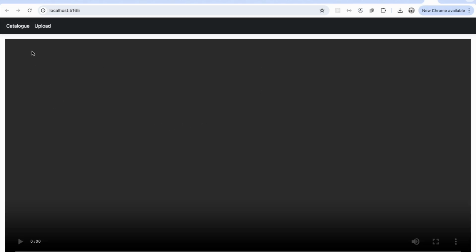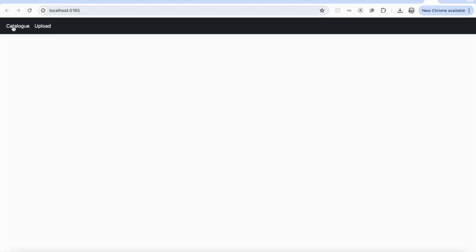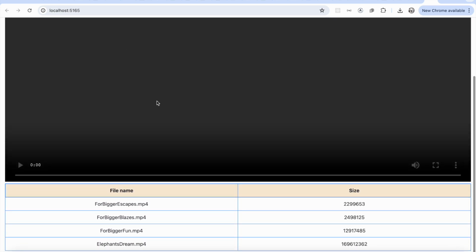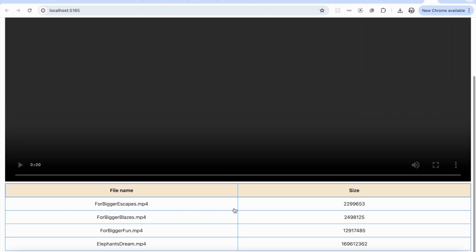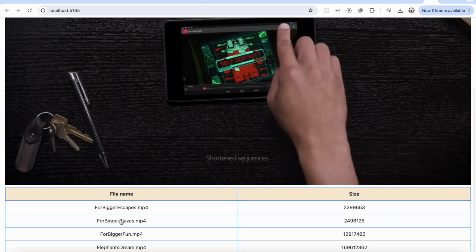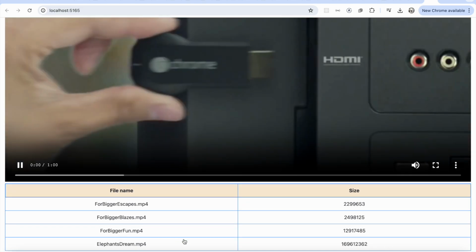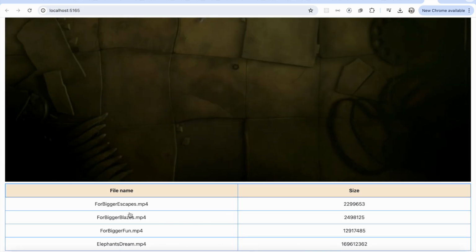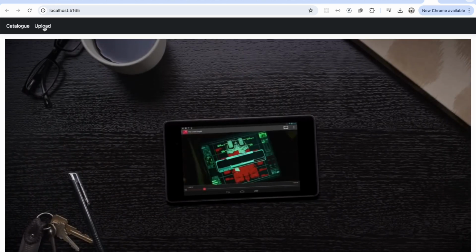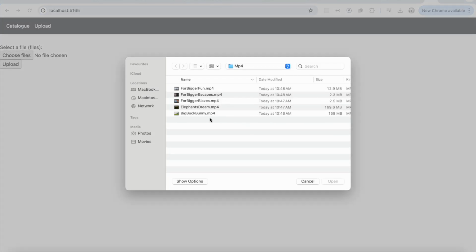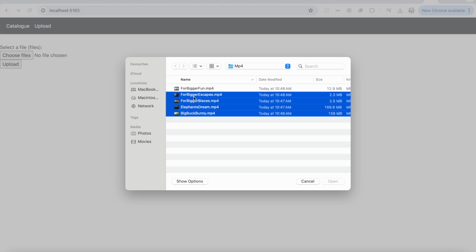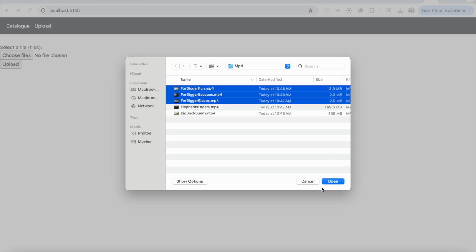You upload, it goes to the catalog. If I refresh it and click on catalog, it shows it is responsive, and it shows the files here with the size, with autoplay. So you click on it, it starts playing. You click on upload, it pauses and ends the video and goes there again. You can upload the same files again, and it overwrites them.